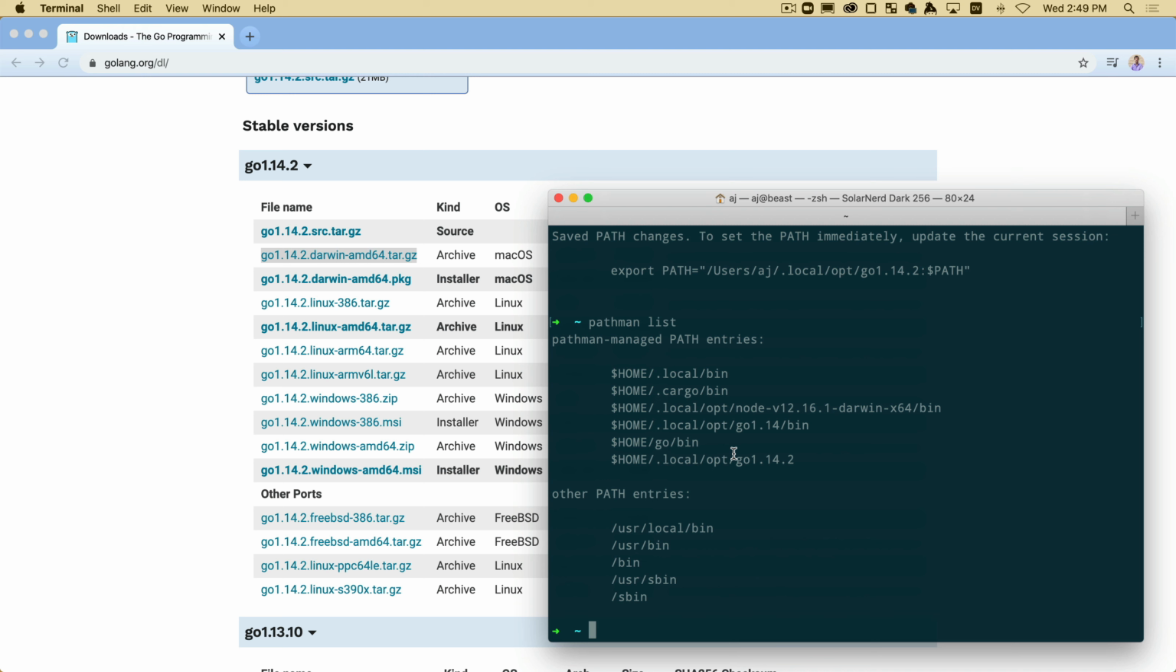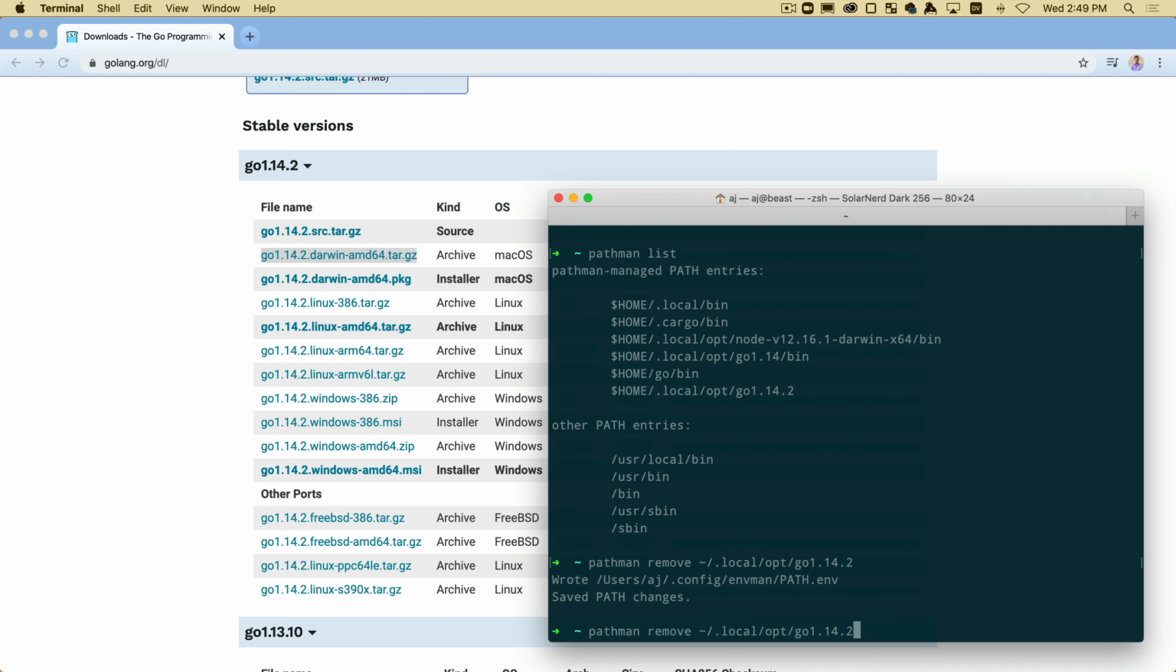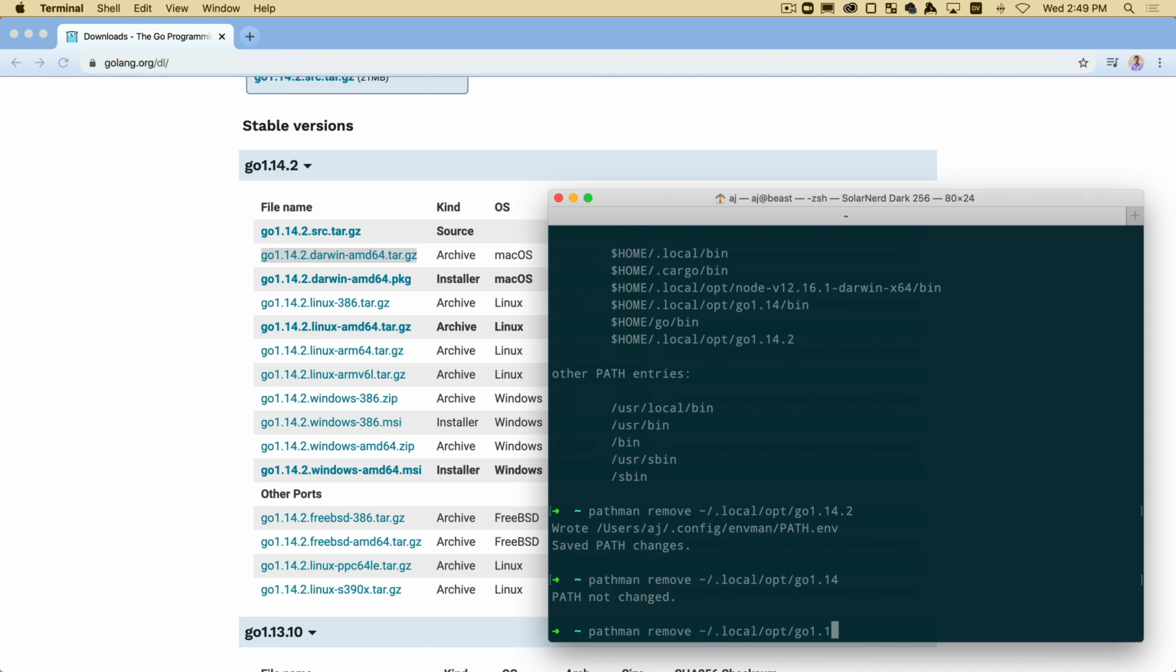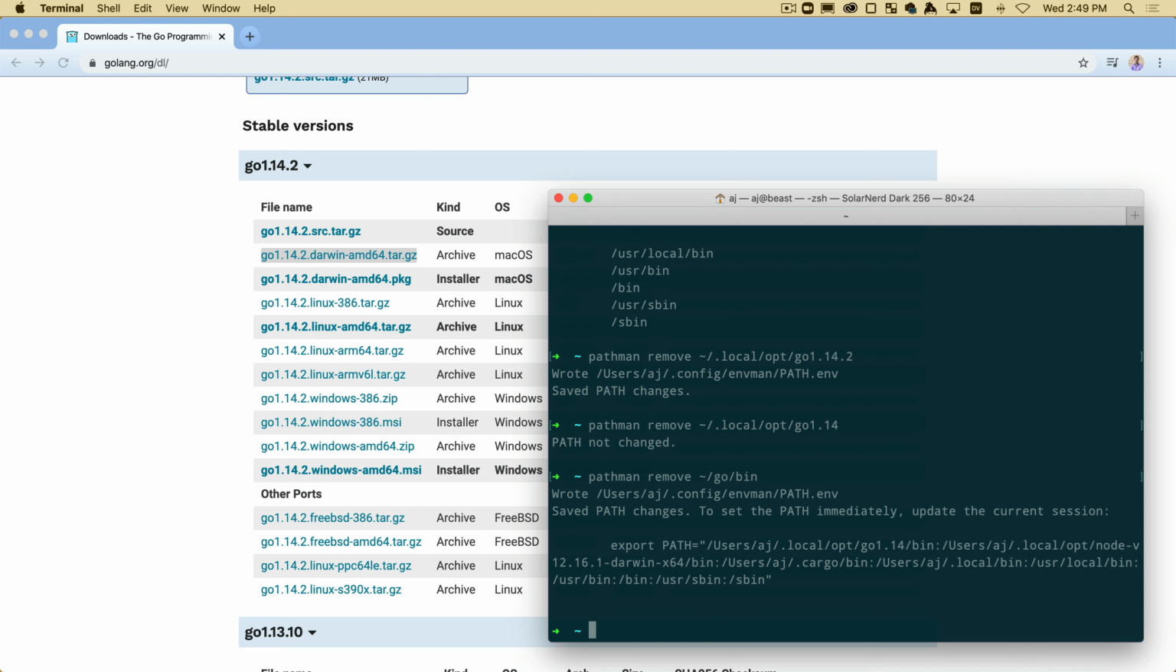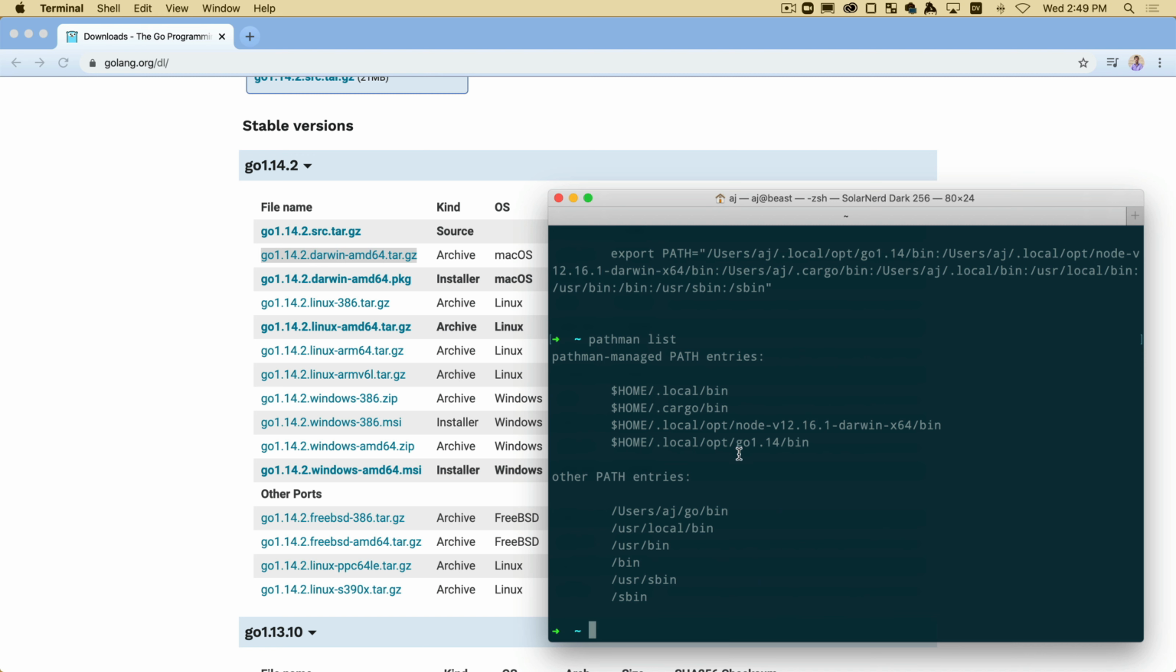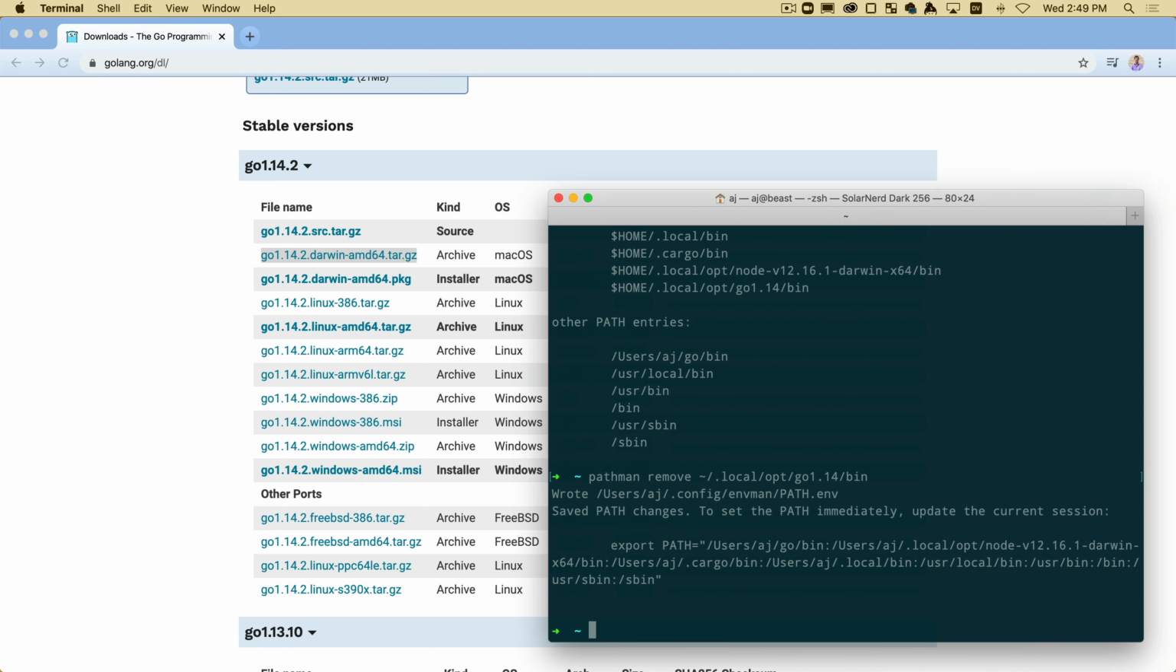So, whoops, I did that wrong anyway. Hold on. I'm going to go ahead and remove this because that was wrong. And I'm going to go ahead and remove my other one. And I'm going to go ahead and remove, no, I'm not going to remove that last one. Well, I am, because I need to show you how to add it. So I'll go ahead and remove go bin as well. Okay, so now we're as if, oh, nope, there's still one that's there. Let me do that. Okay, cool.